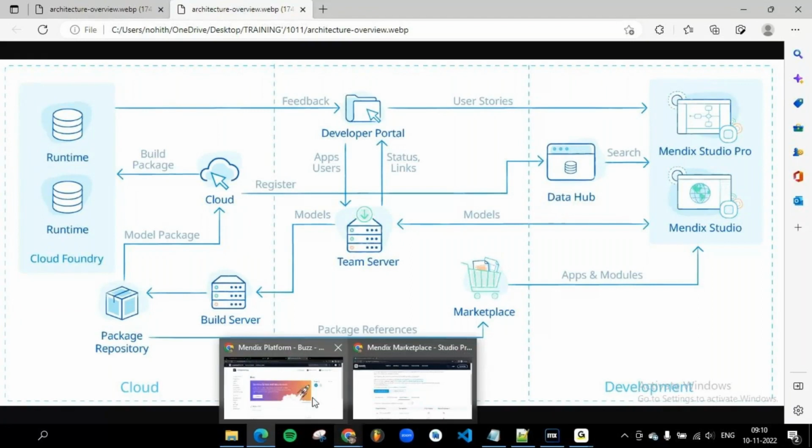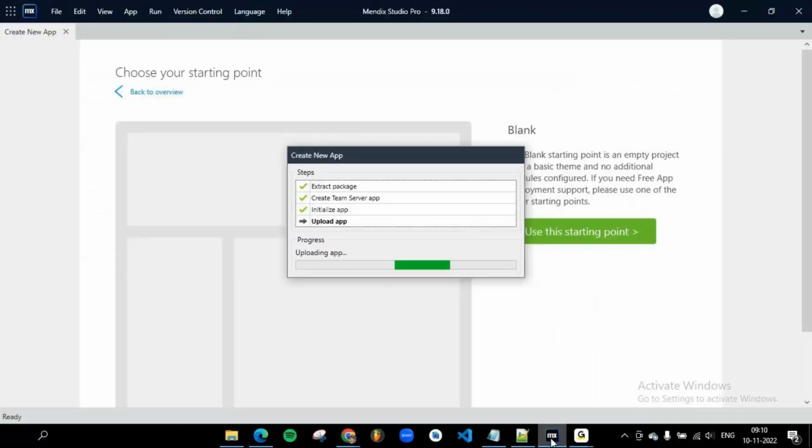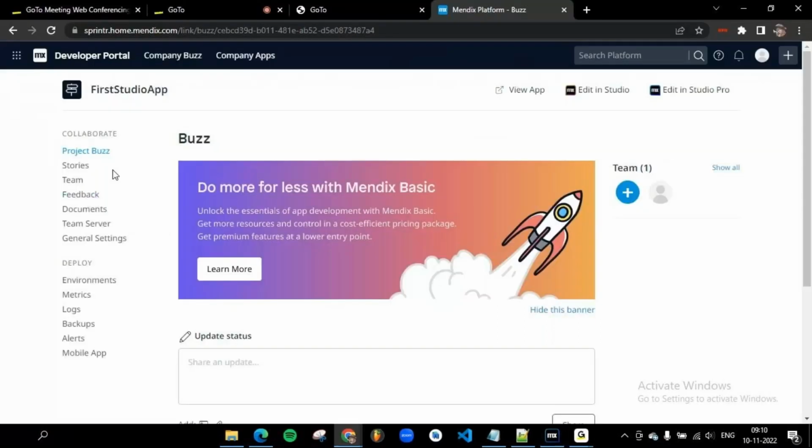So this is the developer portal for this first studio app. Every developer portal will be the same, and it will be different for each application. Here we will get different menu options like project board, stories, team, feedback, documents, team server, general settings, and these are related to deploy.